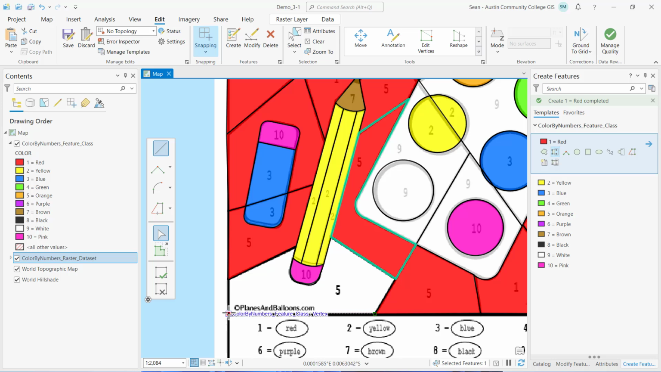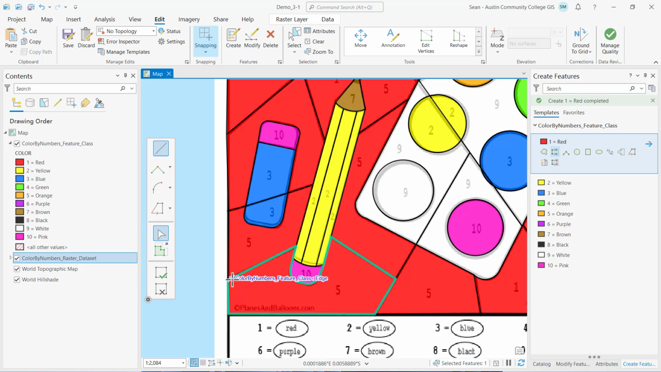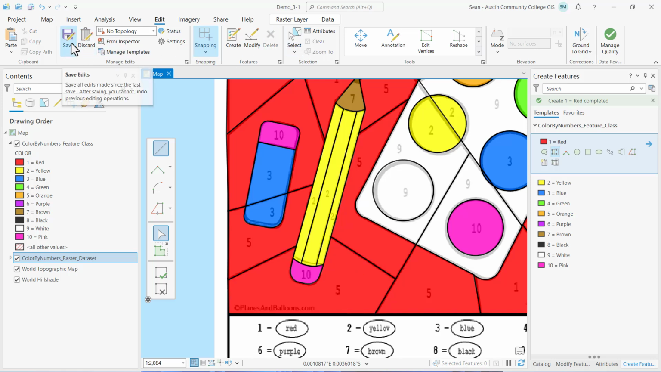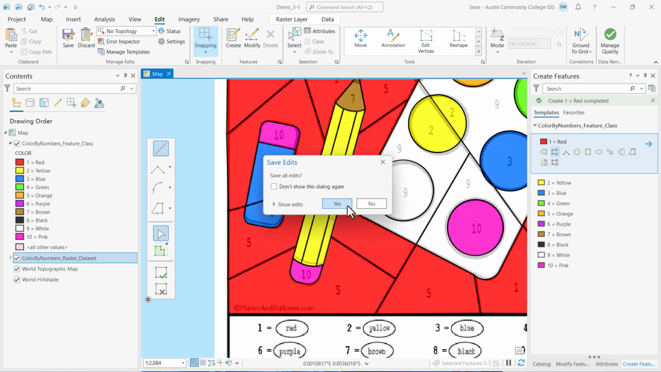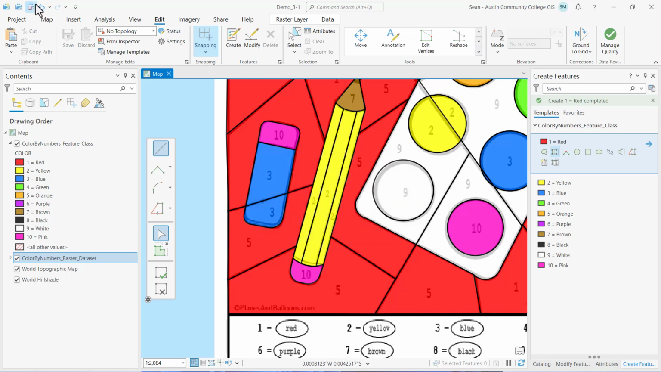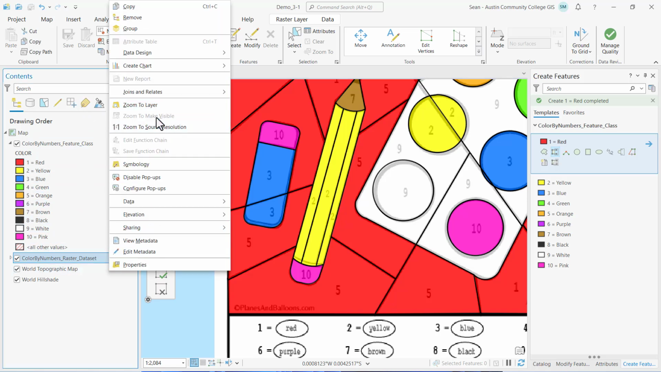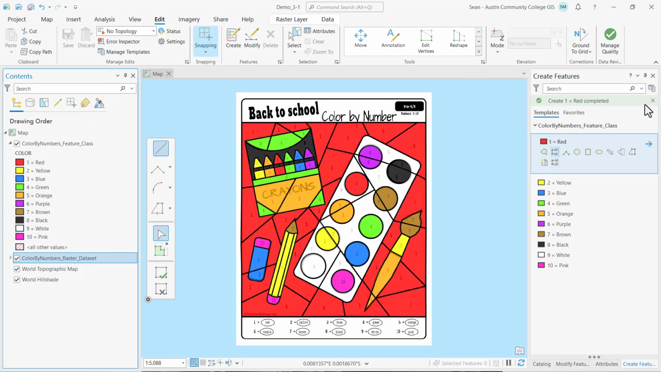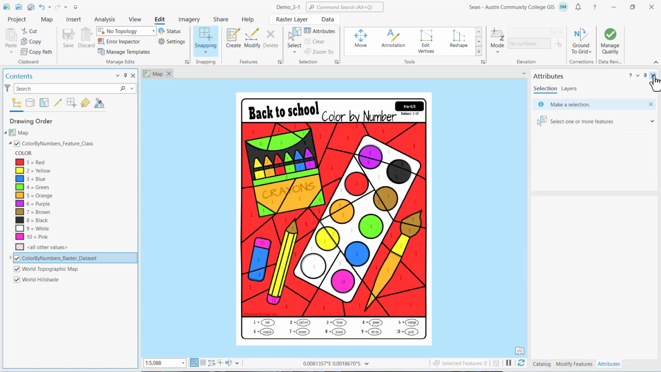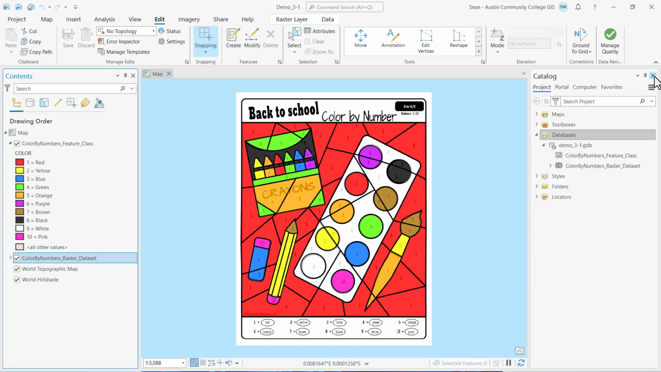All right, I'm going to finish my last edge with an autocomplete. Looks good. Save my edits and save ArcGIS Pro project. Now if I right click my raster dataset layer and zoom to layer, close some of my other panes, so only my catalog pane is open.